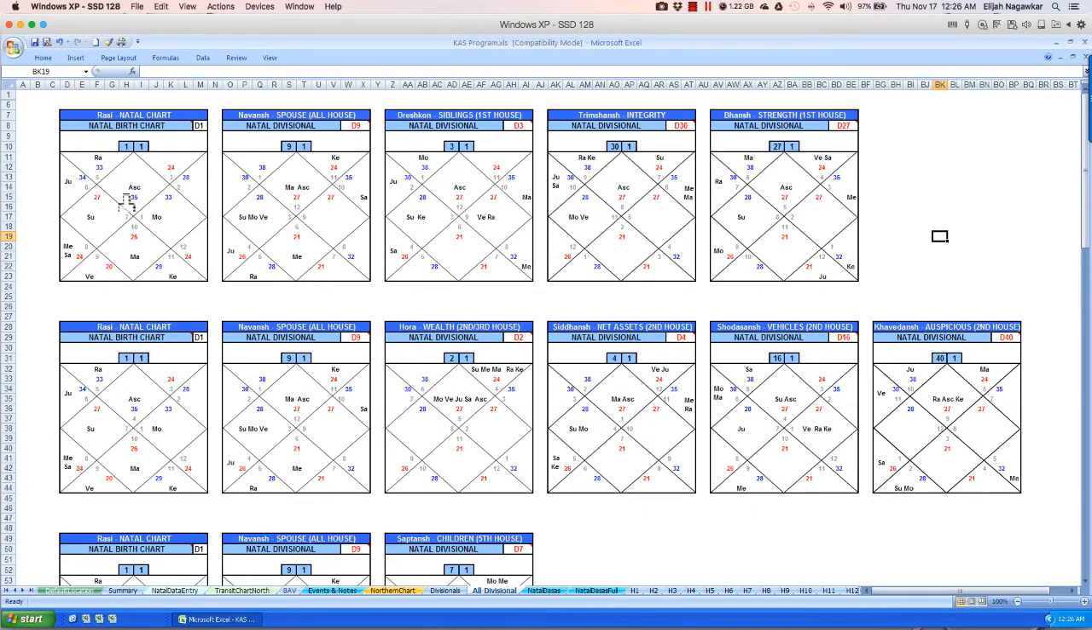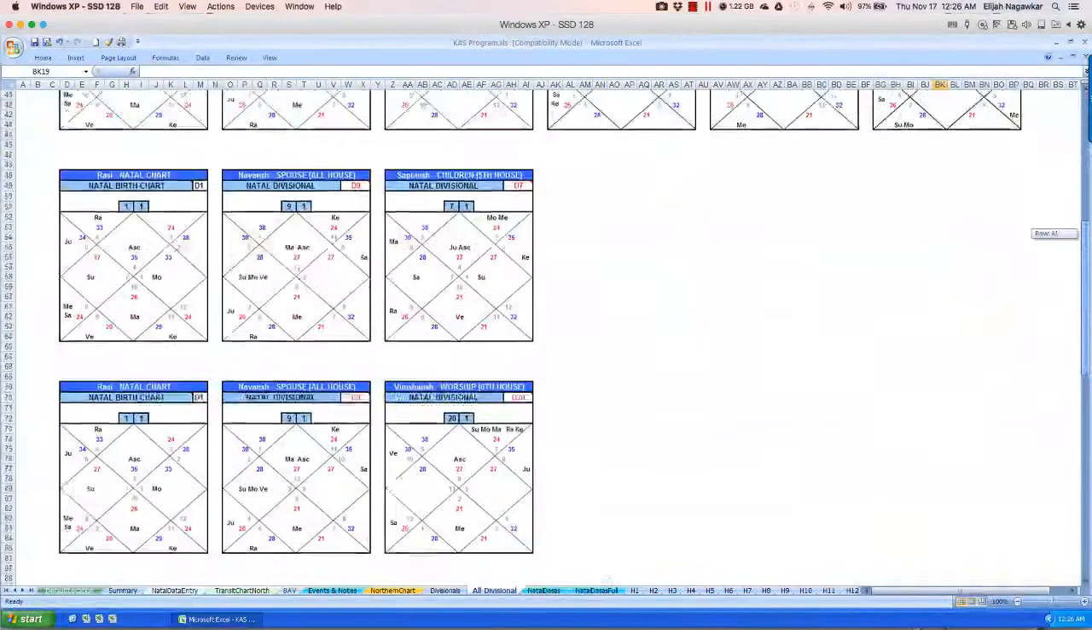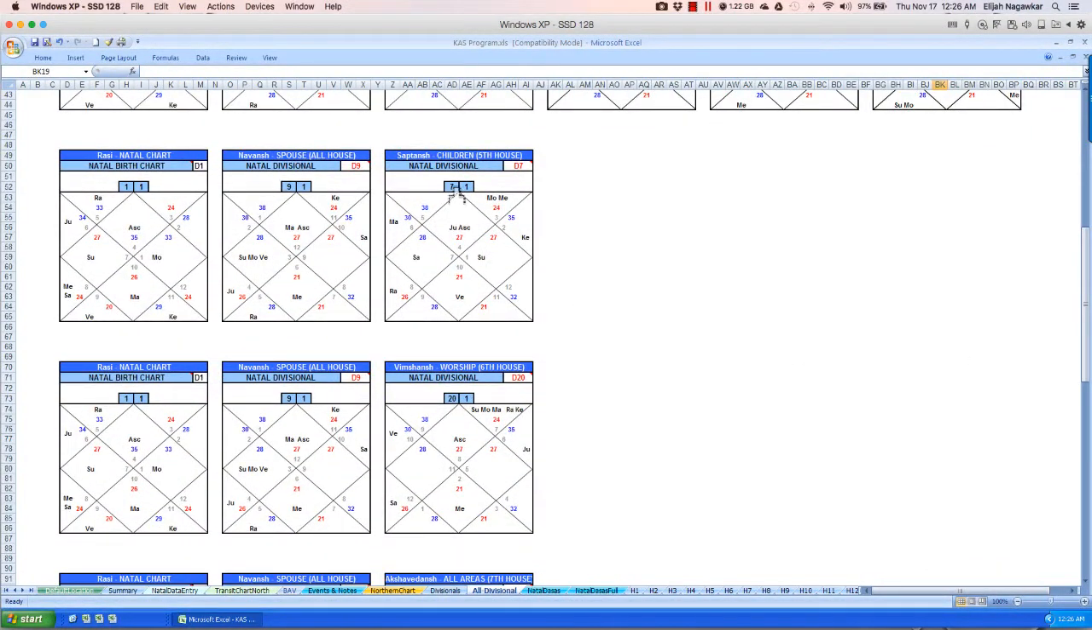So this is where I will check the Karkansha, the Mool Karkansha, so on and so forth. Similarly, for the second house, I check D1, D9, D2, which is Hora, D4, D16, and D40. For children, it is D1, D9, and D7, which is the Saptansh. This is for sixth house details, could be health. It's D1, D9, and D20.